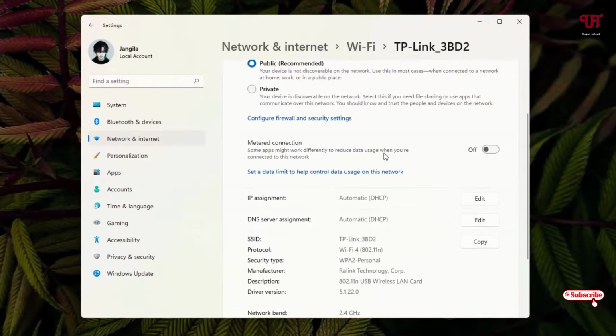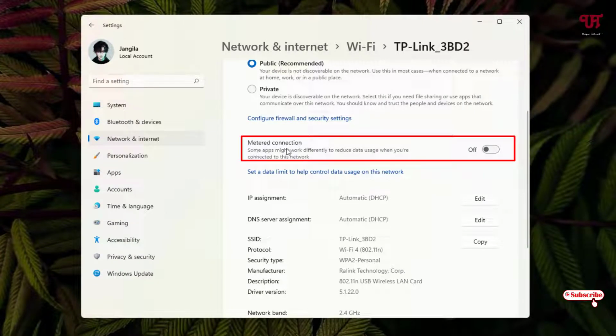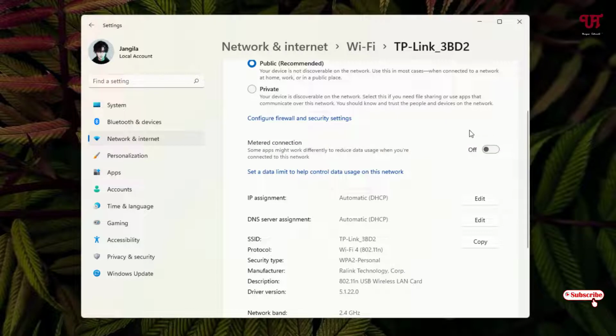Now you can see here the option metered connection, right? So by default this option will not be turned on, so if you want to set it as metered connection then you can just enable it, and now this Wi-Fi internet connection whenever it gets connected will be automatically set to the metered connection. So if you don't want to set it as a metered connection then you can just turn it off again. So in Windows computer this is the way how you can do it.